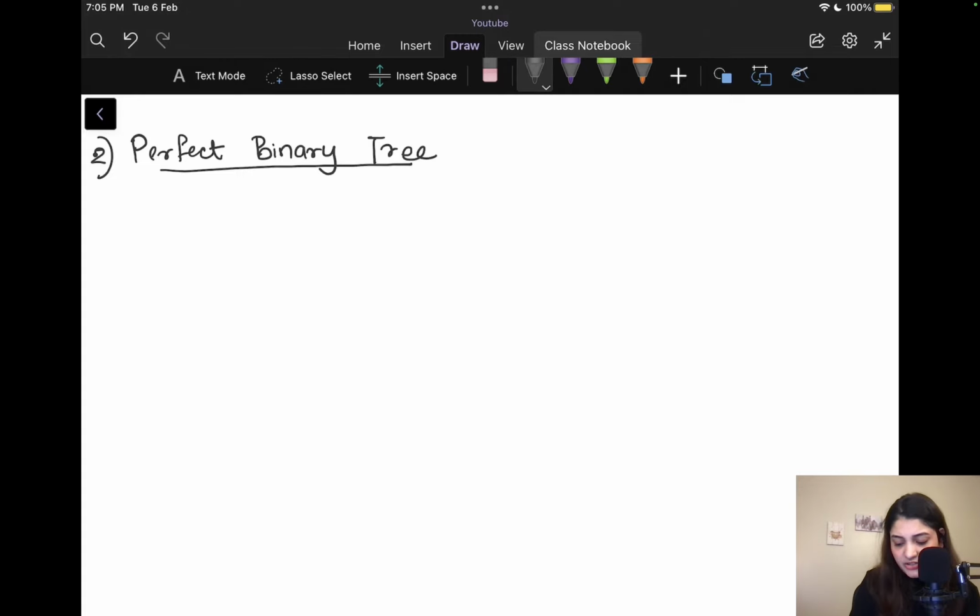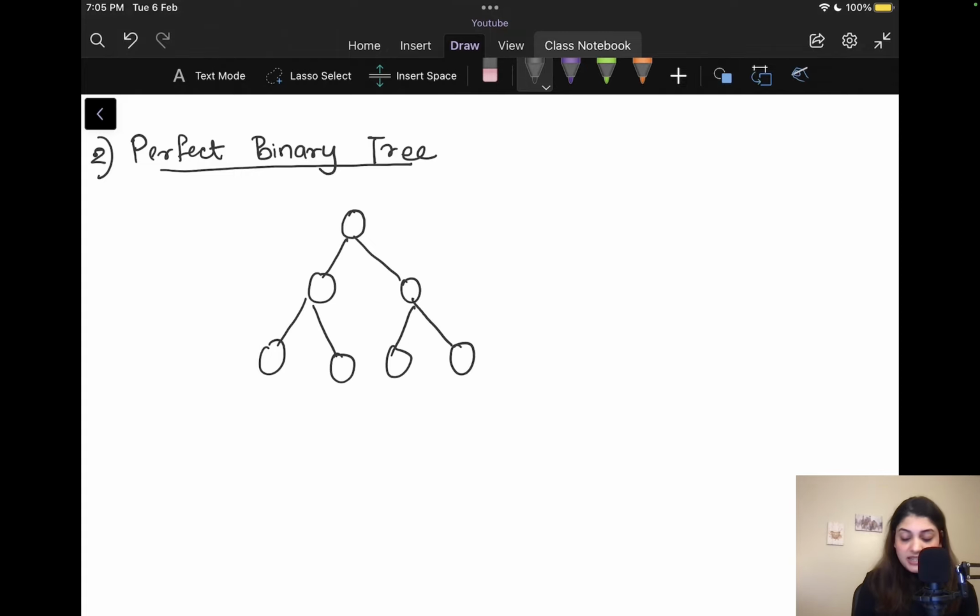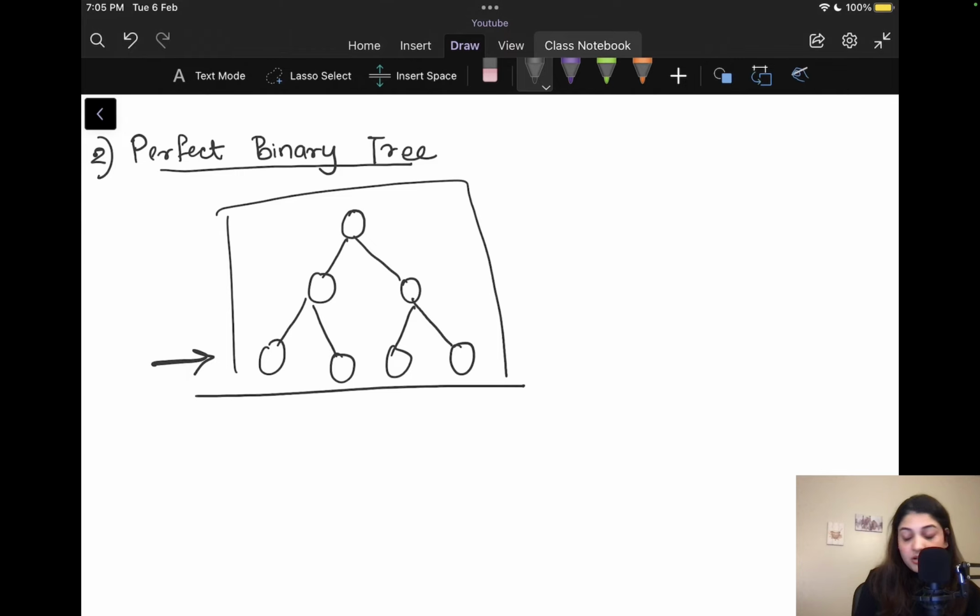Now a perfect binary tree says that when you have a tree, so for example this tree, you see it has 2 children nodes, that is correct. And it has all the leaf nodes. The leaf nodes are ending at the same level. And that is why it is a perfect binary tree. Now, let's look at another example.